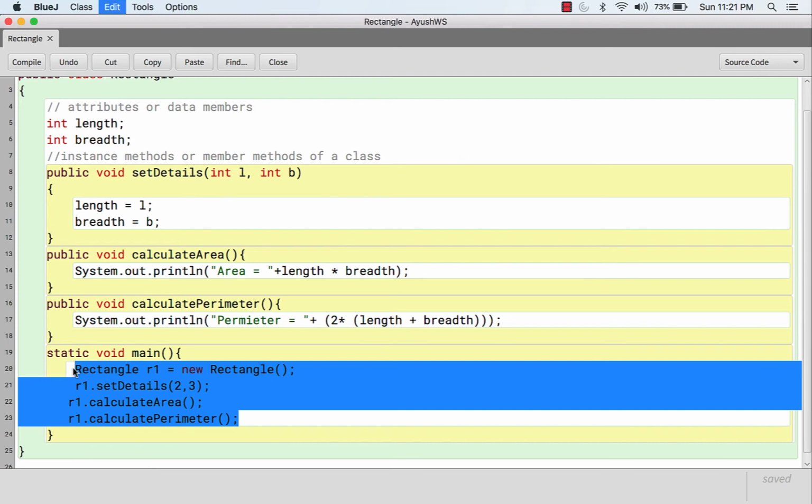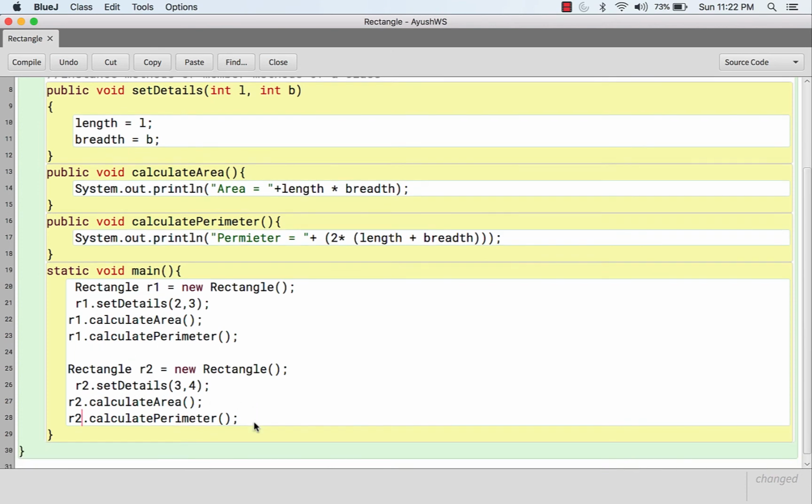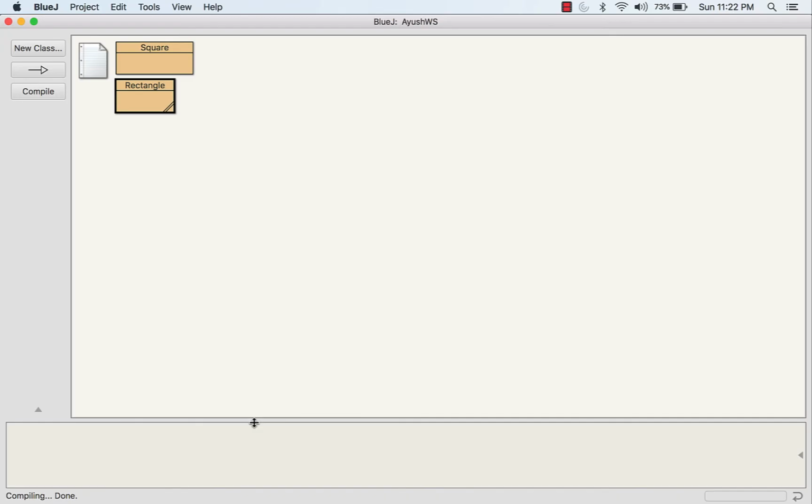This way I can go ahead and create multiple objects. So I can say Rectangle R2 with different values, say for example 3 comma 4, and then I can say R2 and R2. So you can see just one class created, and I am able to create multiple objects of the same class. Let's execute and see.